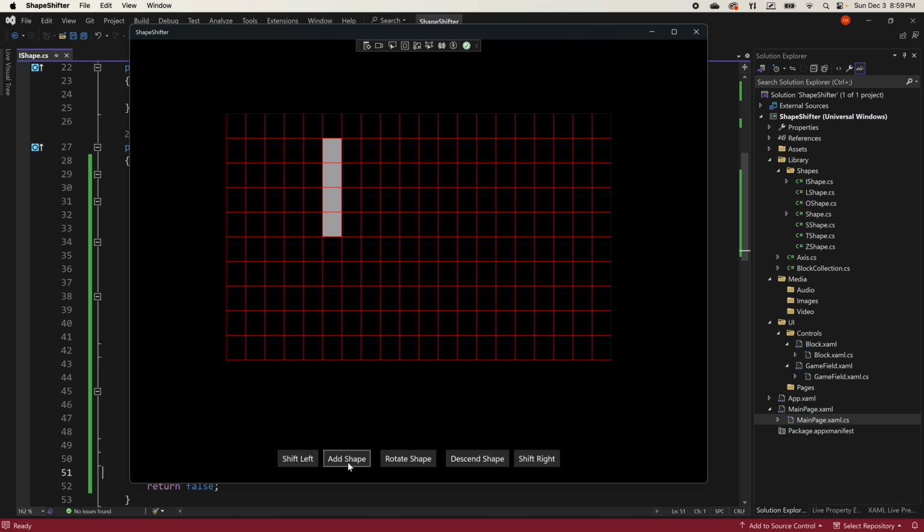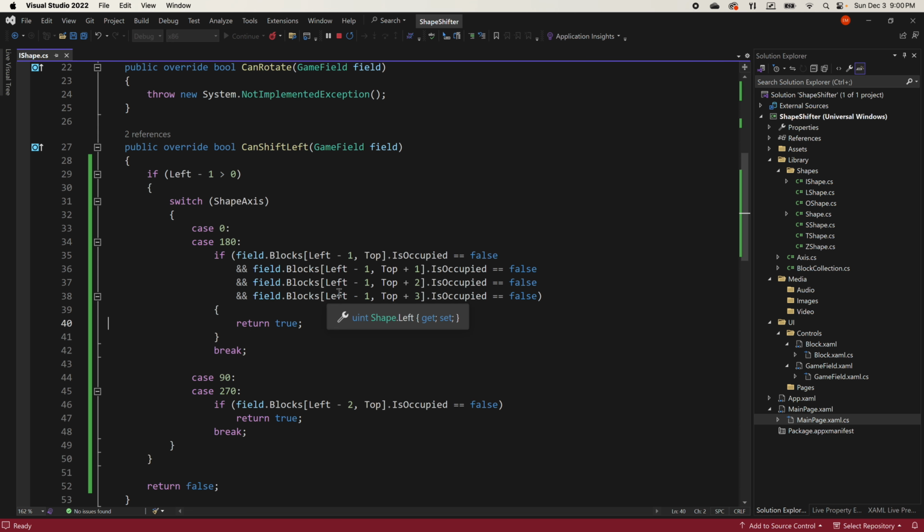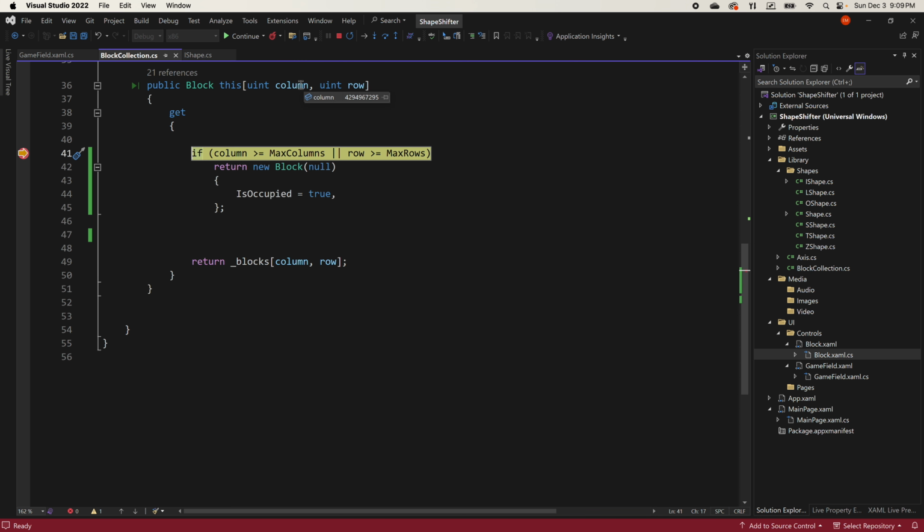So we're gonna add the shape, then we're gonna shift the shape left. Oh, look at that. And it won't go any further than that. Let's see what's happening. Why? It should go to the wire. So let's just check it out. Oh, I think I see what the issue is.